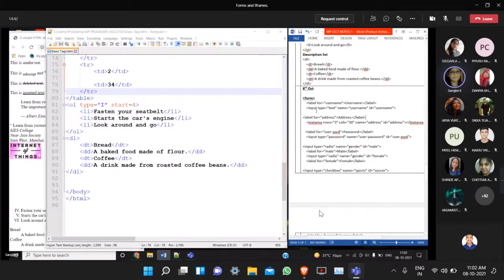To display the text box, you will write the input tag. You will write a type attribute, and inside the type attribute you have to give text. Why text? Because you're going to create a text box. So you will give text. And you will give a name for this text box.